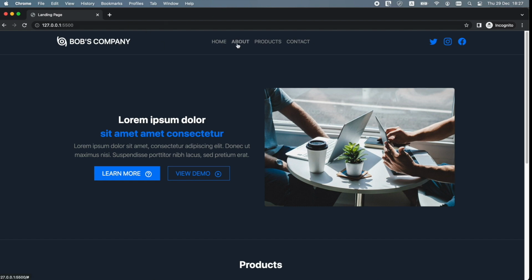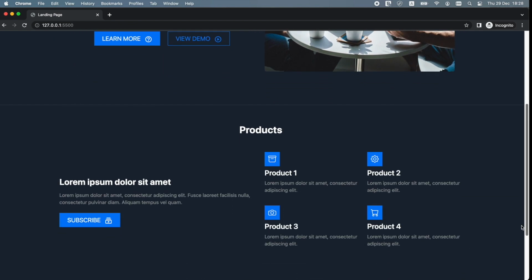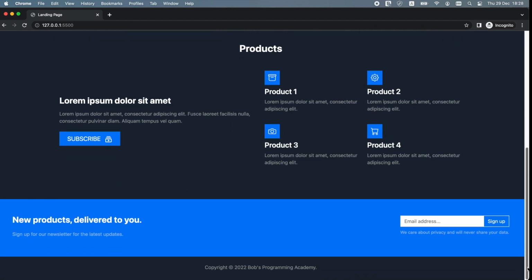At the very top, we have a header with a logo, a menu, and social media icons. Below the header, we have a hero section with an image, a short description, and two buttons. Next, we have a product section. This section is split into two parts.